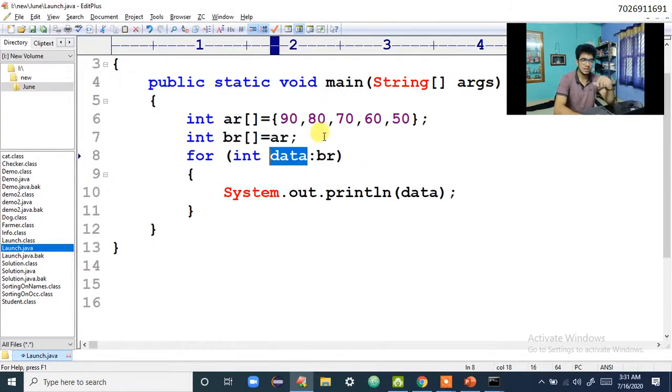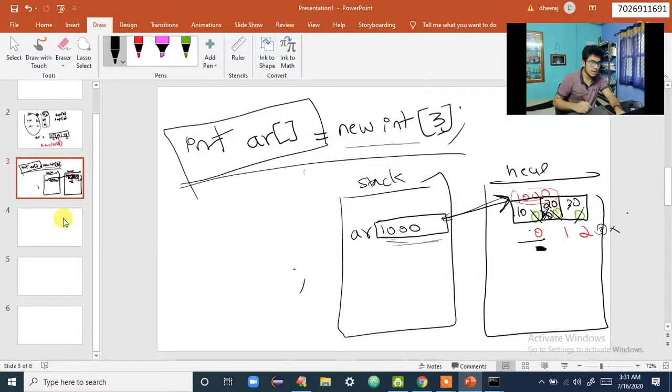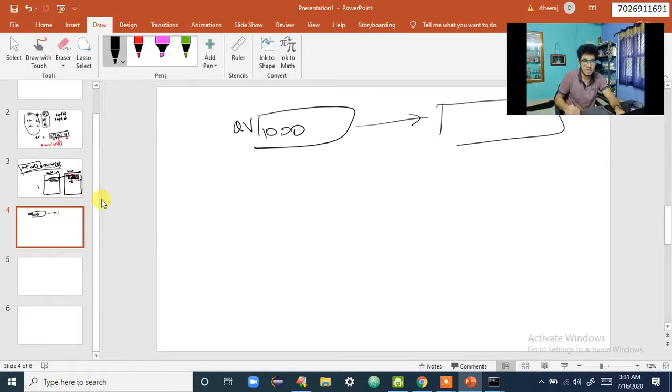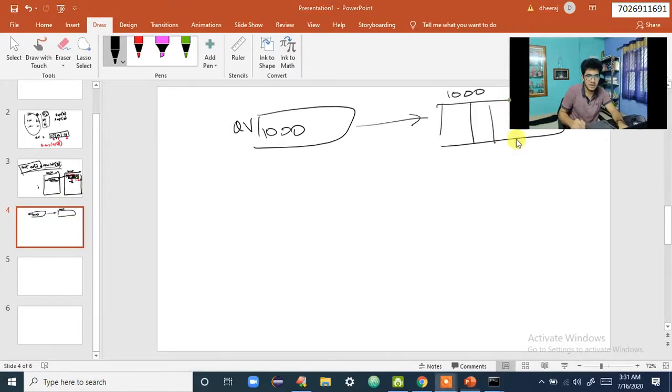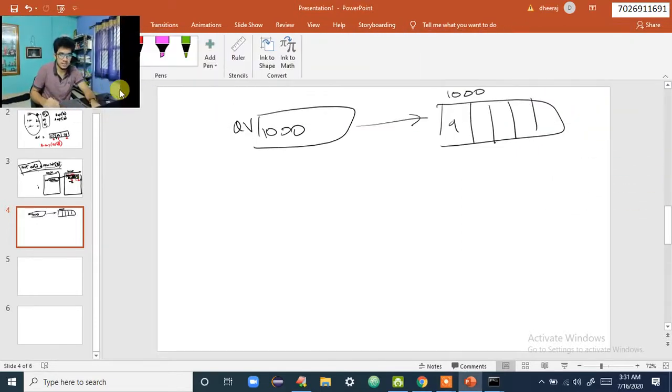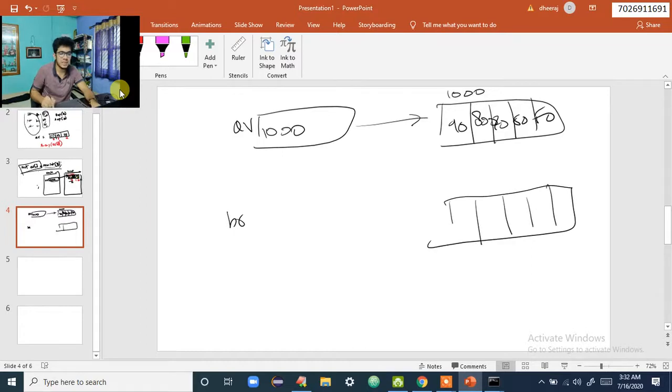Let me change this, because as you can see, let me show it to you what has happened now. There was one AR, whose address was 1000, and it was pointing to one object, and maybe 90, 80, 70, 60, 50 was there. Then you created BR, where the new array is created, and again it is a copy of that. So this is how to copy one array.